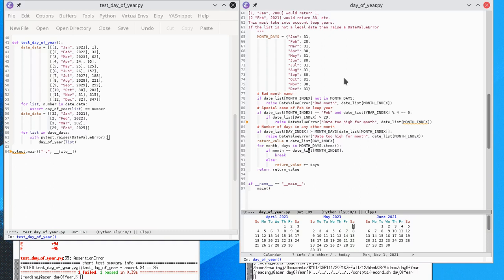Now we're just going to have to elif. Oh, this is painful. Month equals Feb. There is a better way to do it, but it would introduce more confusion. And date list sub year index modulus 4 equals 0. Return value plus equals 29, else return value plus equals days. That's clumsy.